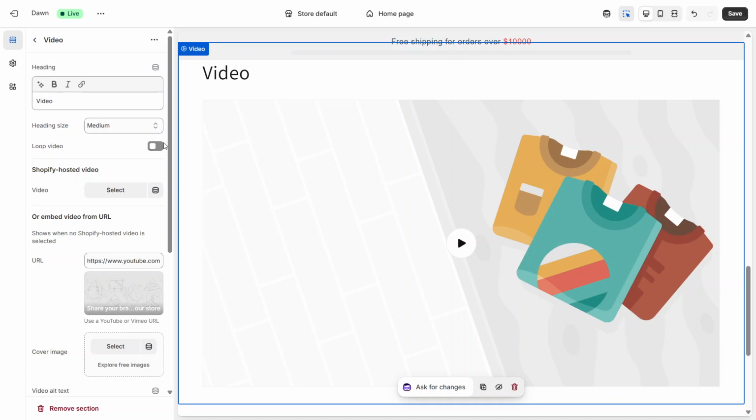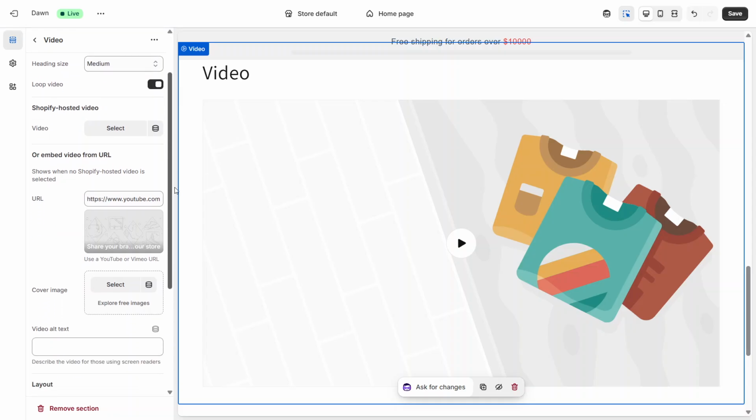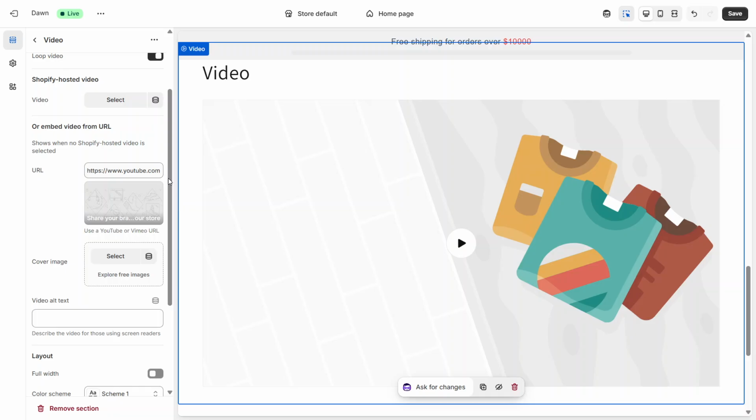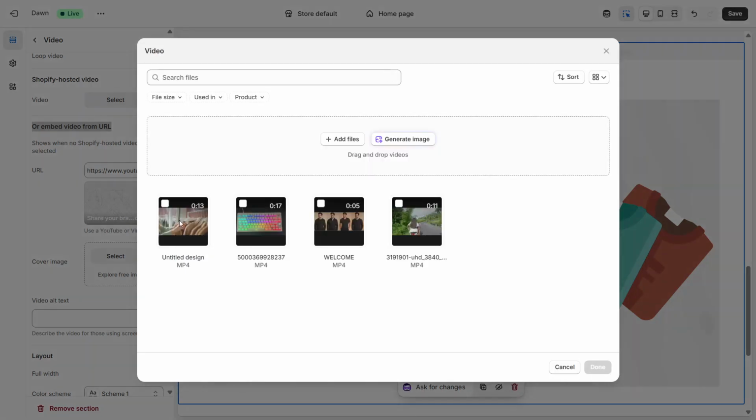You'll see a toggle to loop the video. Turn this on if you want the video to play repeatedly, or off if you prefer it to stop after one play. For the video source, you can either use a Shopify hosted video or embed a video URL. In this walkthrough, choose the option to add a Shopify hosted video by clicking Select. A pop-up will open showing your media library. Choose the video you want, then click Done in the bottom right corner.